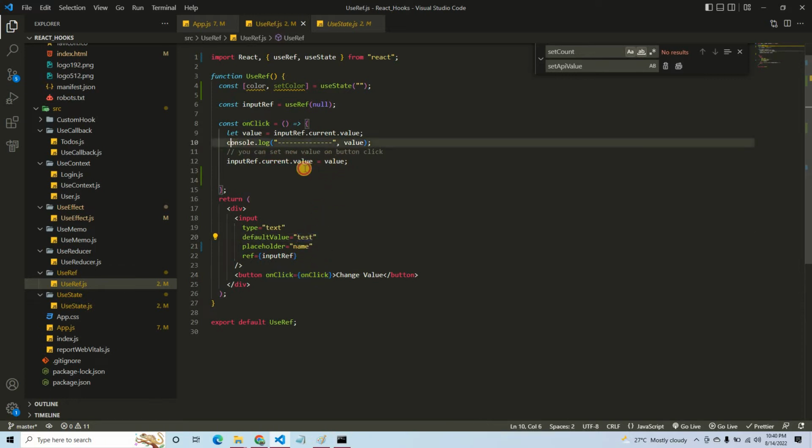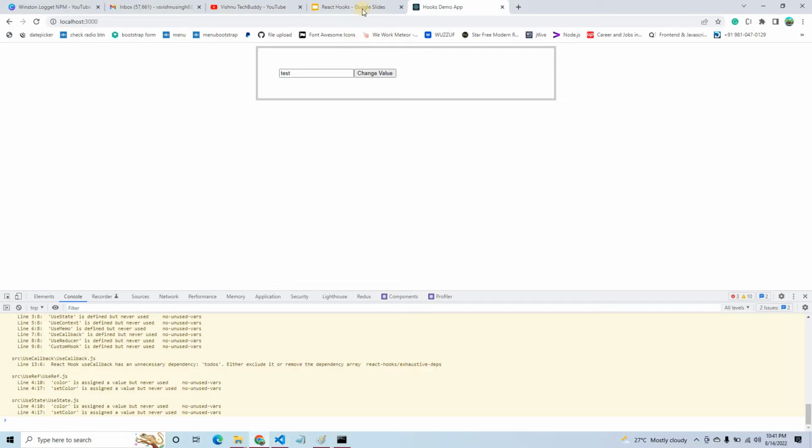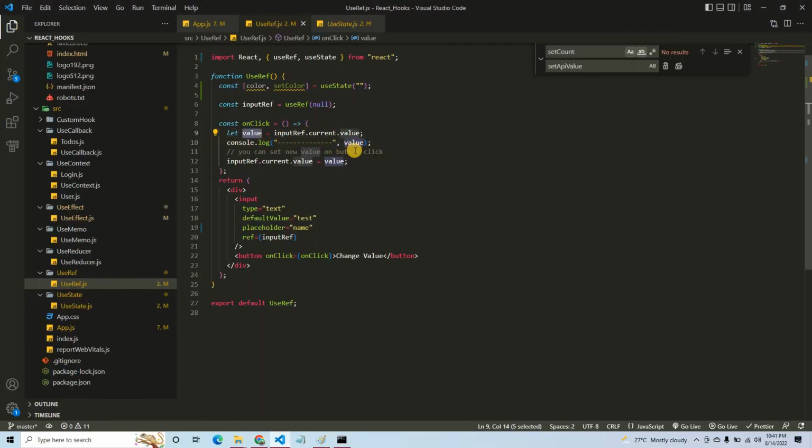I'm just logging it to the console to check. I'm getting the value and logging what the user typed here. Then we can set focus, or we can blank our value. We can do anything with this input. I'm fetching the value coming from this input on this button click, and then again, using inputRef.current, which the useRef hook returns, I'm setting the value to null.